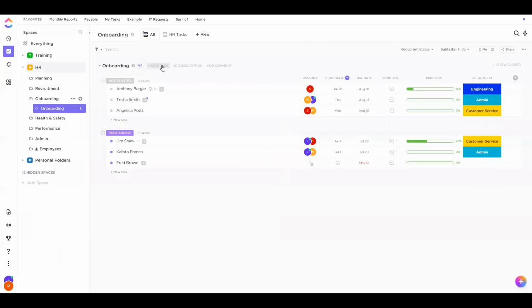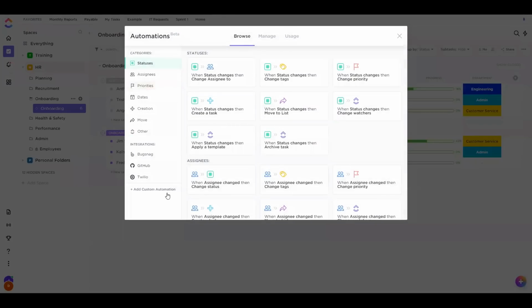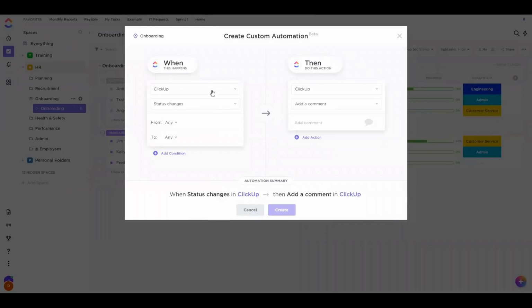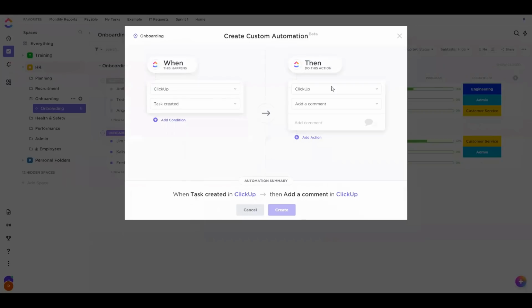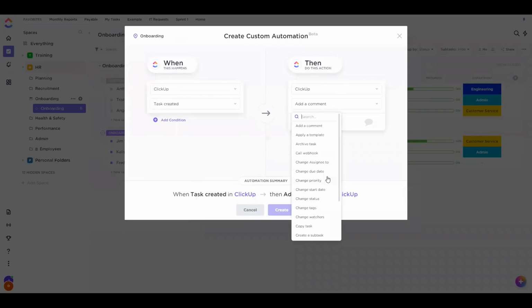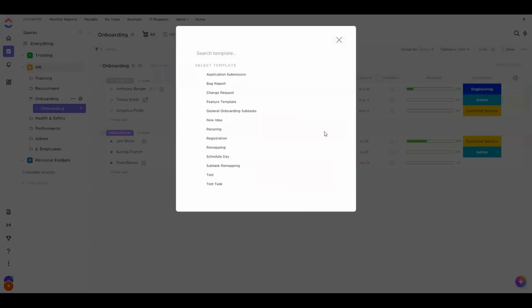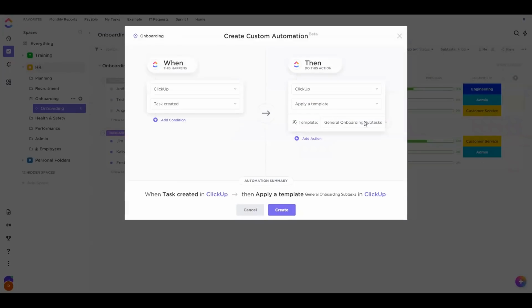So what we can do is, because everyone's going to have that general template, we can do that automatically. So if I go into my automations here and add automation, I'm just going to skip to the custom automations, so I don't have to go searching in that list. And I'll say, in ClickUp, when a task is created, then I want to apply a template. This one here, and I'll select my general onboarding subtask template. You wouldn't use a subtask one, you'd use a whole one first. So this will set everything you need except for the individual department subtasks. And that's it, create.